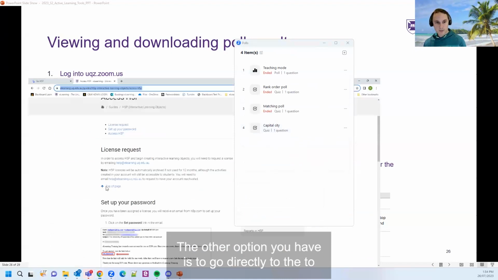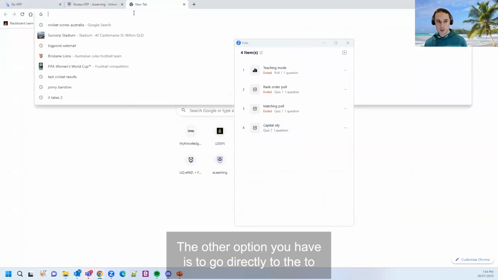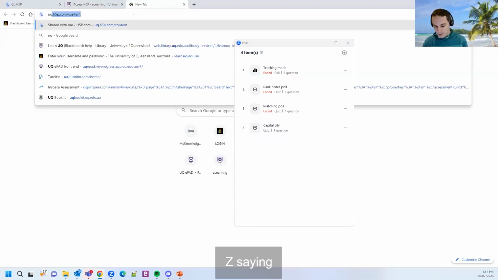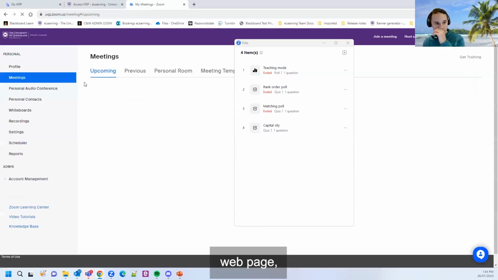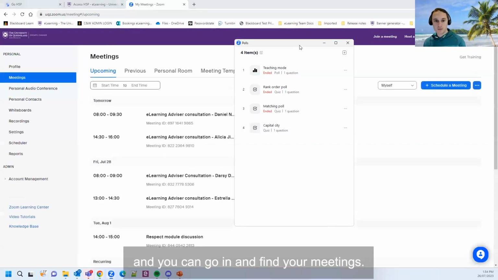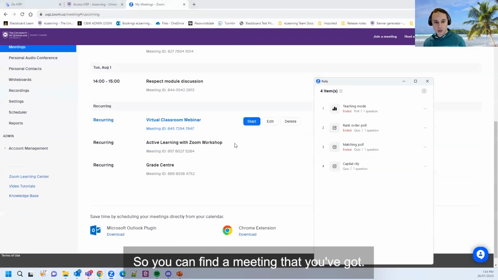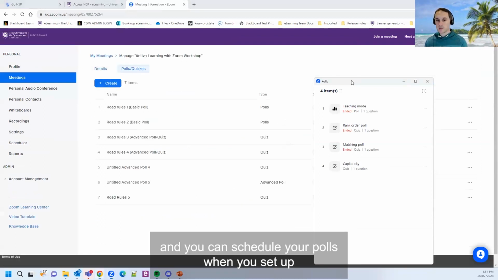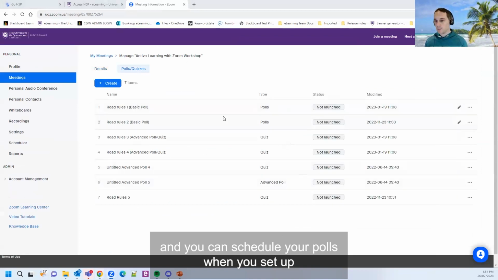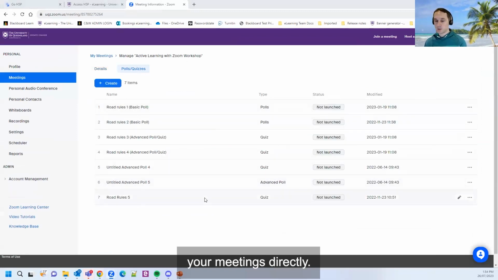The other option you have is to go directly to the UQ z.zoom webpage, and you can go in and find your meetings. You can find a meeting that you've got, click on it, and then there's a poll and quizzes section, and you can schedule your polls when you set up your meetings directly.